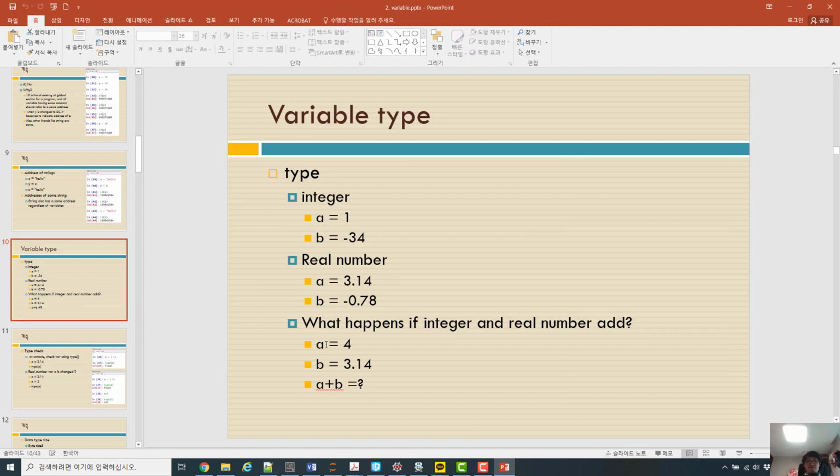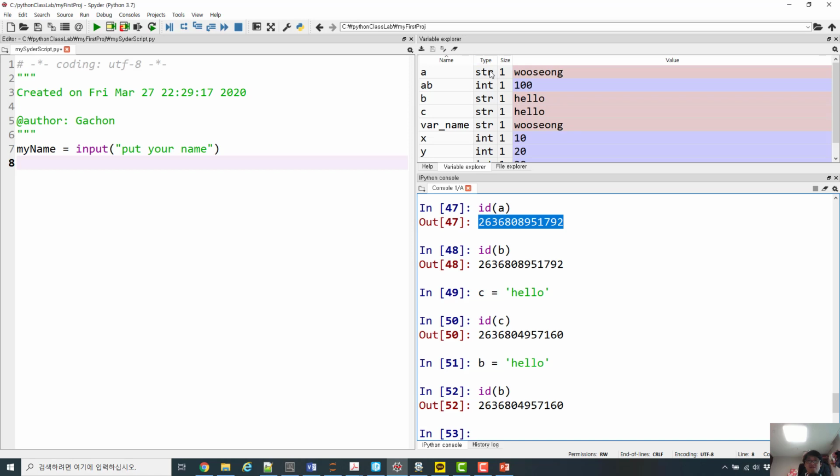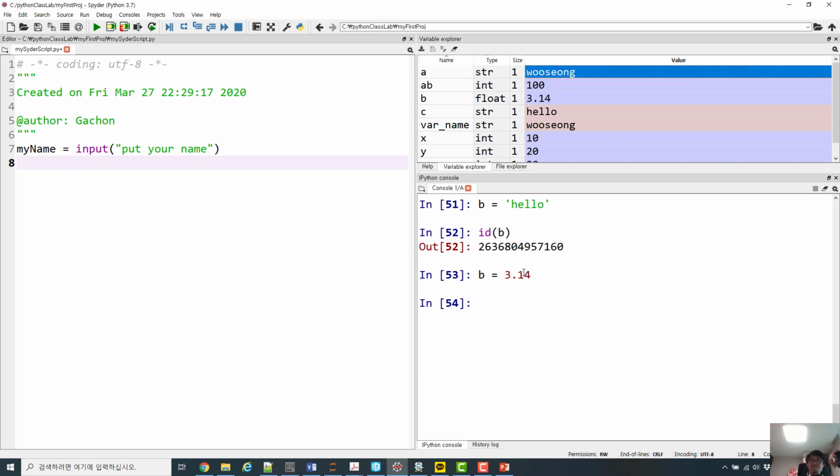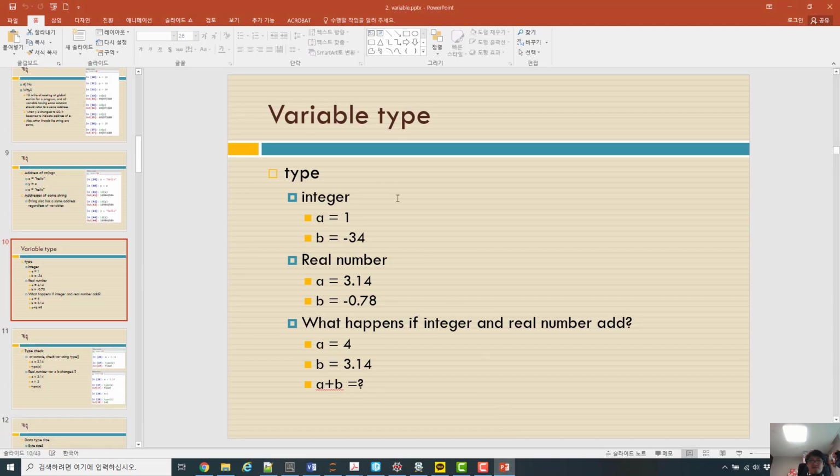So, variable types. When you define a variable, then you can see the type here in the Explorer. String, integer. For example, here let's give E as 3.14. You can see it is a float number. A is a 100 integer number, and another is a string. So we have the variable type integer, and real number, float.